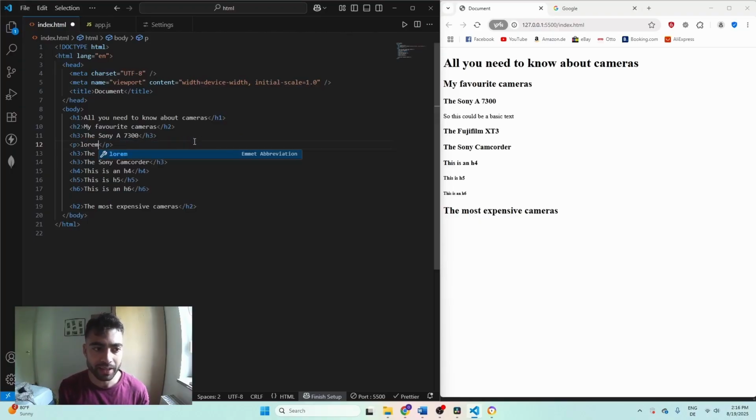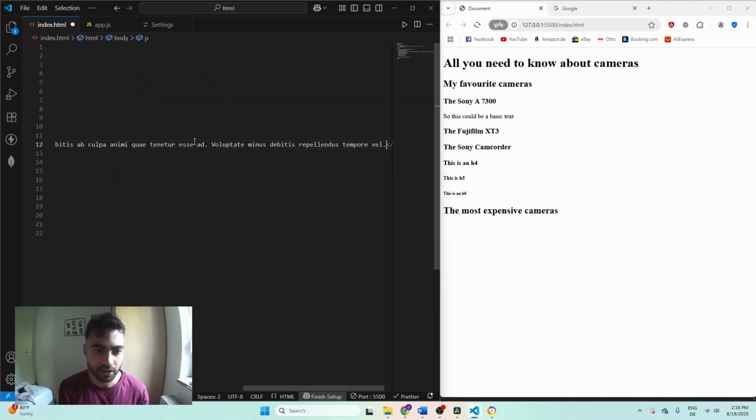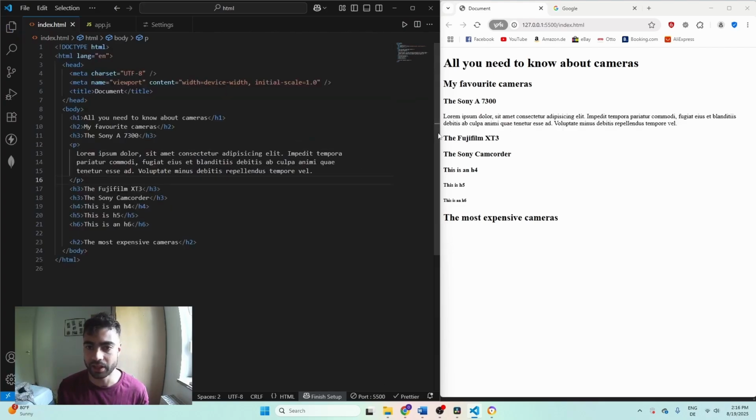By writing lorem and then the amount of words we want to use as a placeholder text. In our case, we want to use 30 words, for example. So we'd write lorem 30, we'll press enter, and it will generate 30 words, as you can see. And now we have our paragraph below the Sony heading.